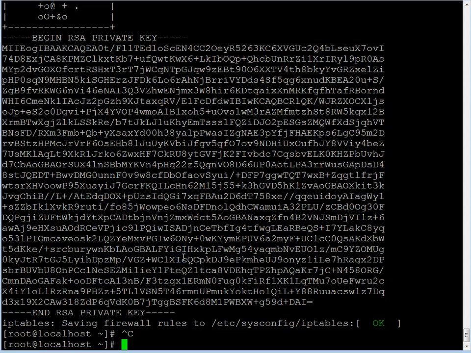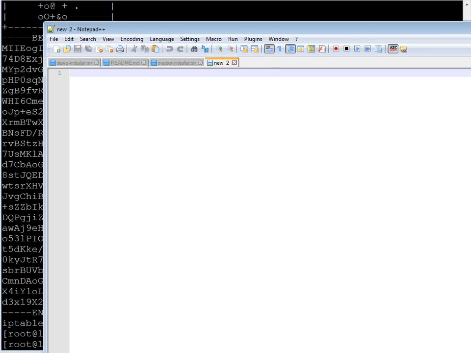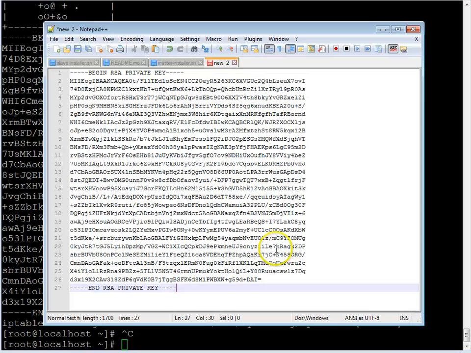Now the next thing you're going to want to do is paste that in a text document somewhere. As an example, I will open up Notepad++ and we'll save that. And just go ahead and save that for future reference.